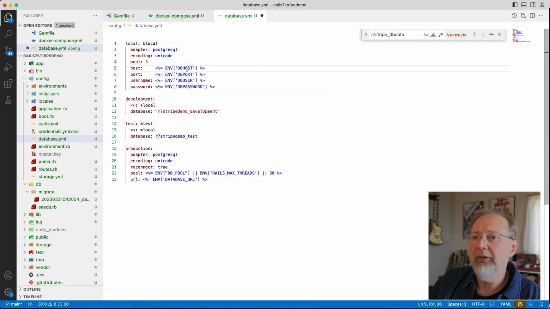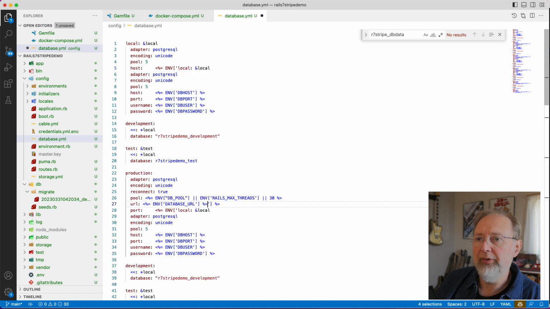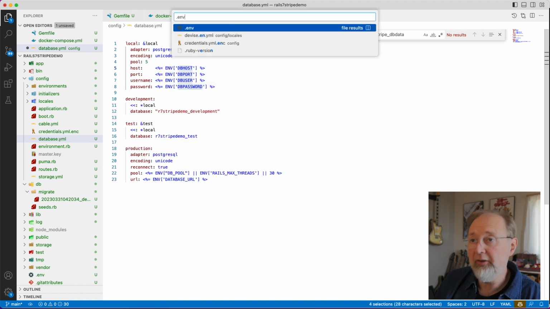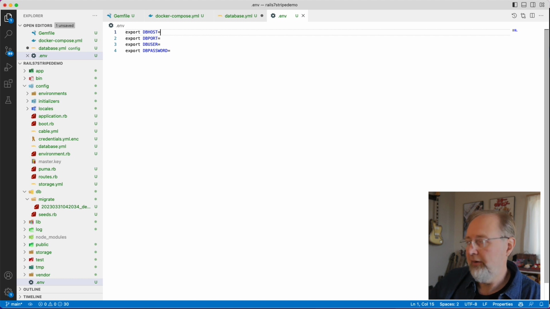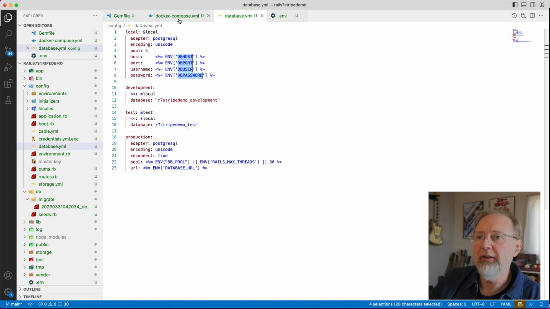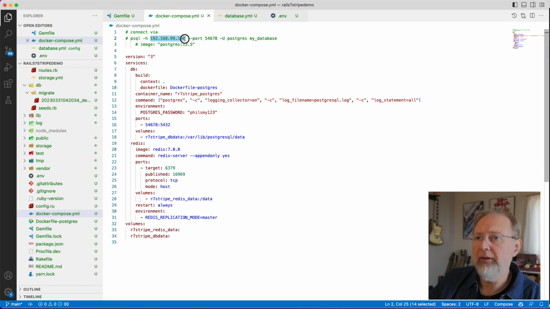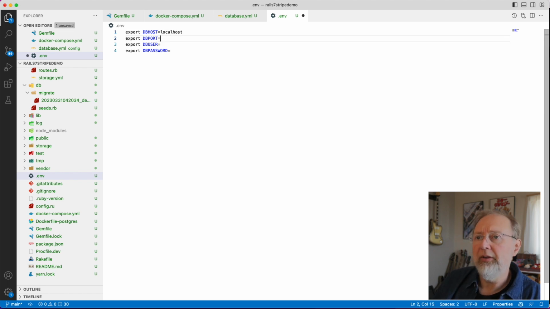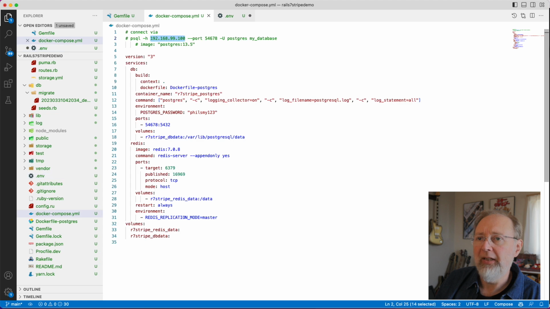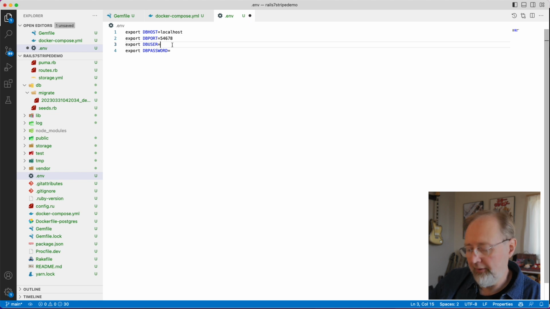Here we are. So we're going to grab these 4 values out of our .env file. So let's paste them in. Let's do an export equals, and our DB host is, see, that's where this comes in handy. Our DB host is not that. DB host is localhost. Our DB port is this one, 54678.